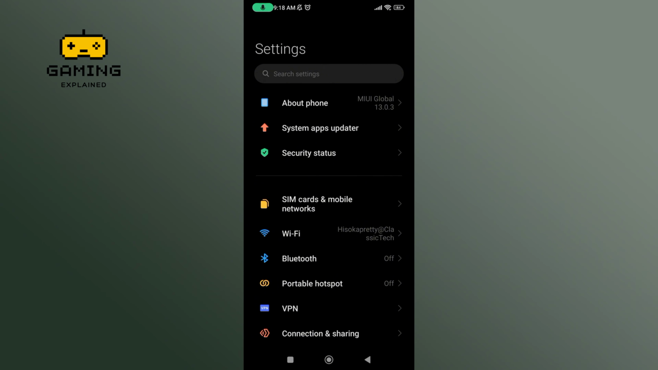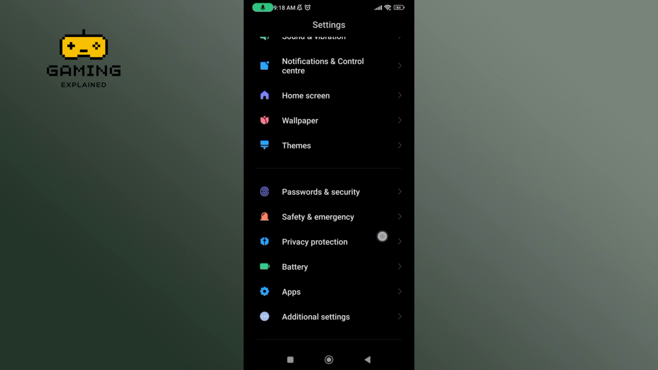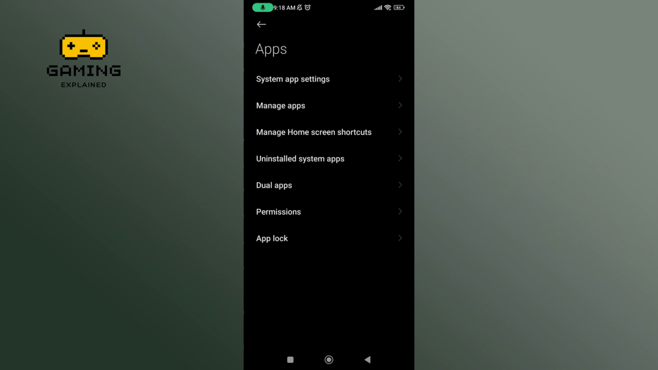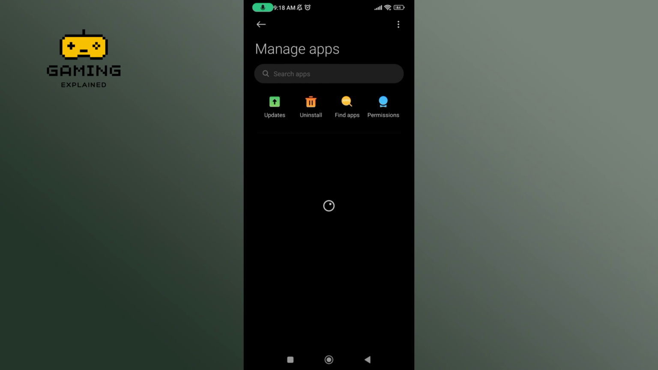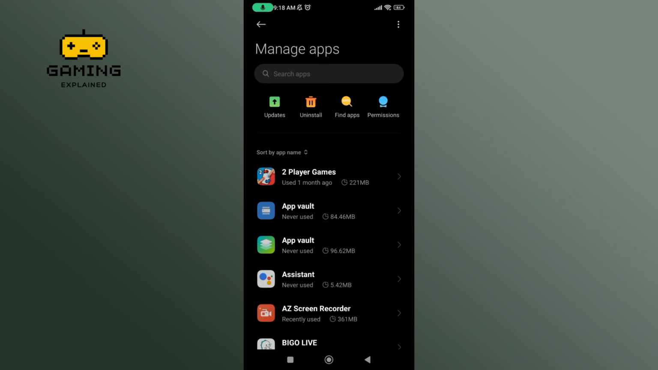Scroll down until you find apps option. Tap on it. Now select manage apps option. In the search bar, type in mobile lessons and perform your search.